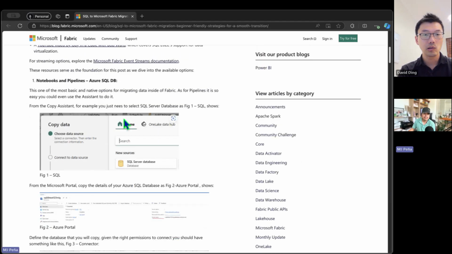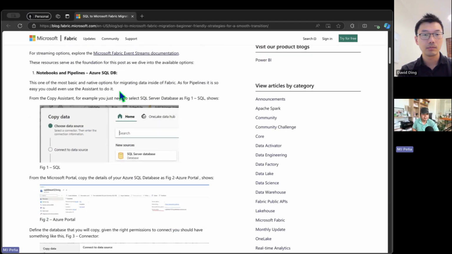Now these are the different beginner-friendly strategies. First off is notebooks and pipelines, Azure SQL DB. This is more around ETL, right? This is performing an extract, transform, load capability, meaning you have data from a source and you want to put that into Fabric. So again, that's different from mirroring that we just talked about. It's like database, copy it, put it in there.